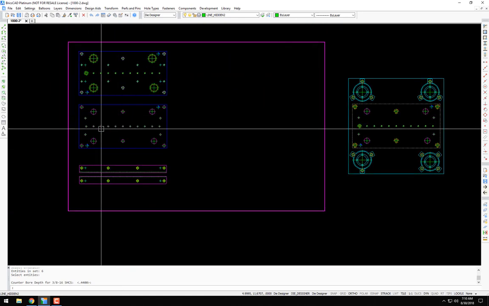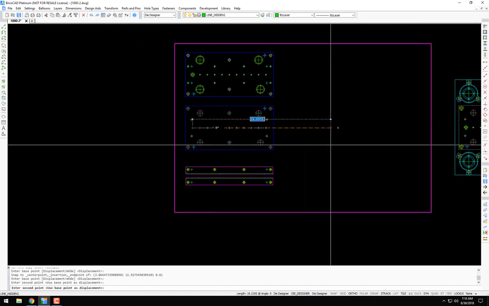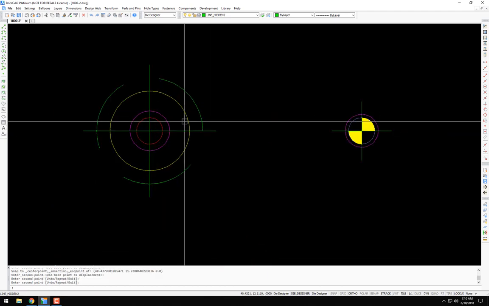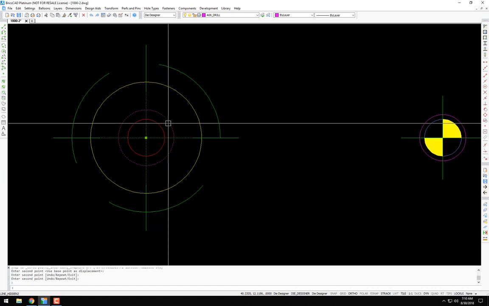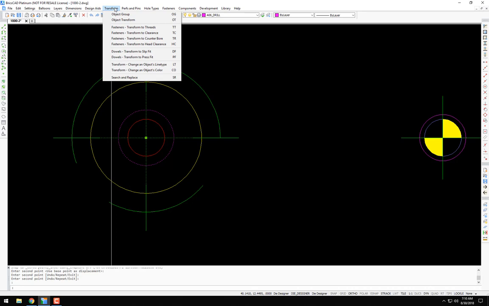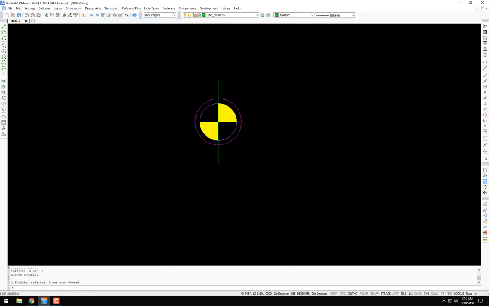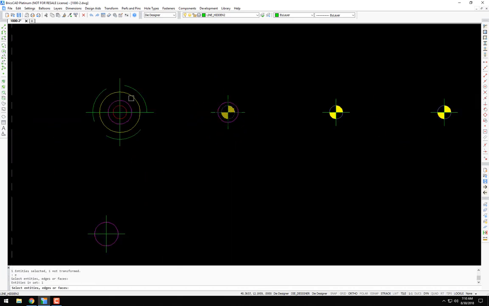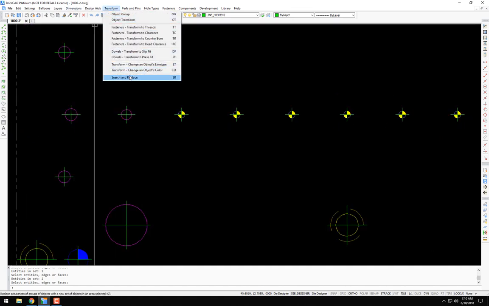Now, I'm going to do a quick copy of these two clearance holes, one for the pilot, one for the pilot pierce. And I'm going to do an object transform. And these drilled holes will default to a 32nd over whatever the drilled hole is right now. So I just select it. You see it jumped up in size. I'll erase. And now I'll go back to that search and replace.